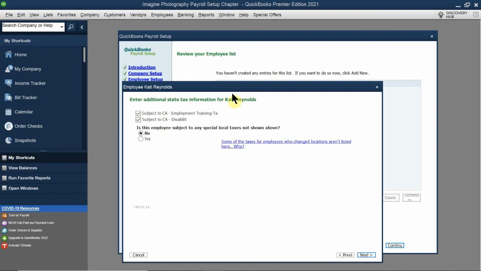Now then here says enter in additional state taxes. Right now, she's subject to California unemployment and California disability, okay. So again, in the state of California, there are a few extra taxes, so they actually pay into their own unemployment, and they actually pay into California disability. Okay.